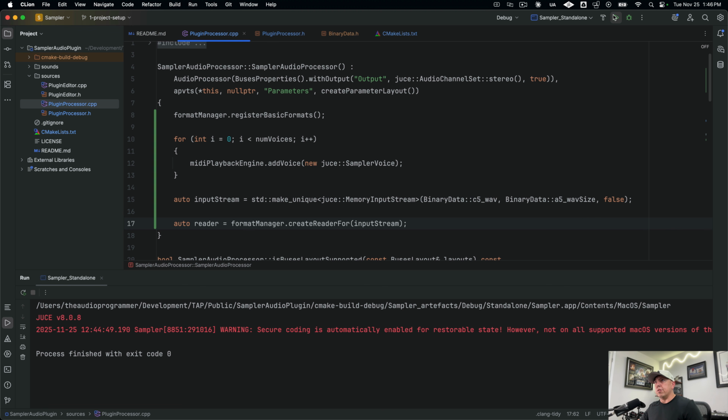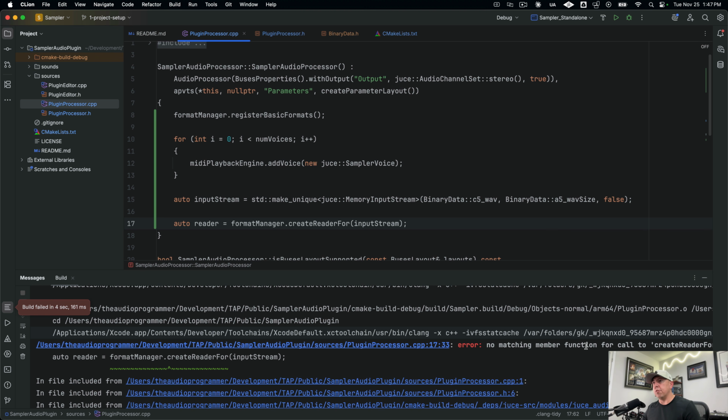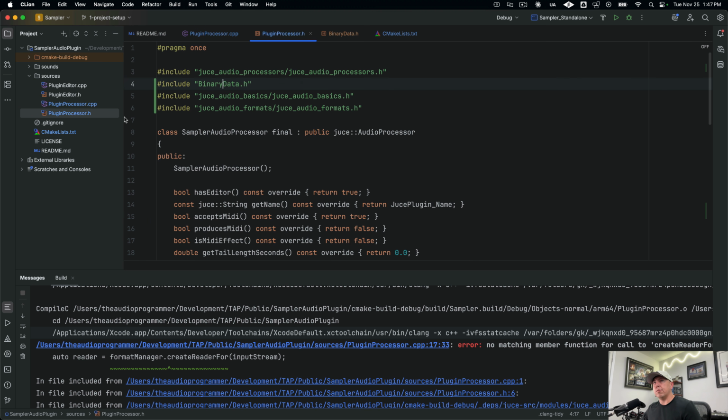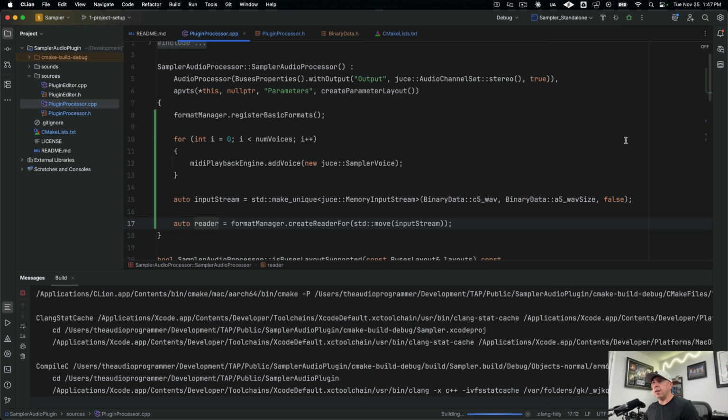But we're going to have a little problem here, which is that if we try to build this, we will get an error, and I will show you why. It says no matching member function for call to createReader4. The reason for this is because currently when we called make_unique here in our plugin processor, that has made our audio processor class, which is SamplerAudioProcessor, the owner of this input stream object that we've created. Now what we want to do is transfer ownership to this reader. The way that we do this is by using std::move, and this moves the ownership from the audio processor class that we're in to the reader. So let's try to compile that again, and we should be okay.